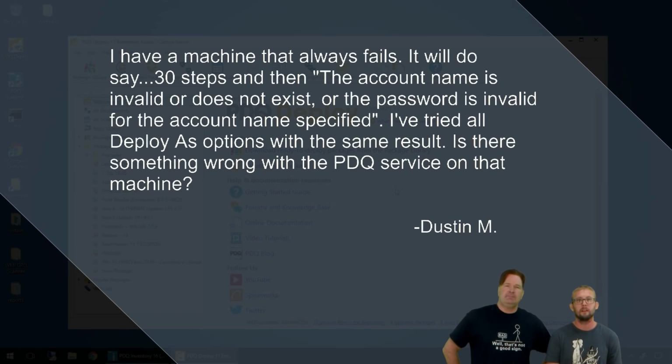Dear Lex and Josh, I have a machine that always fails. It will do, say, 30 steps, and then the account name is invalid or does not exist, or the password is invalid for the account name specified. I've tried all Deploy As options with the same result. Is there something wrong with the PDQ service on that machine? Thanks, Dustin.